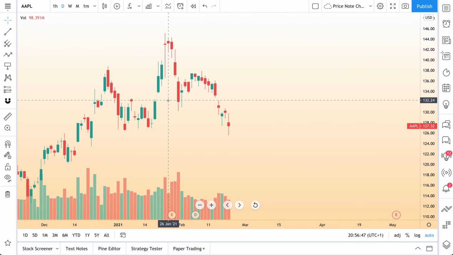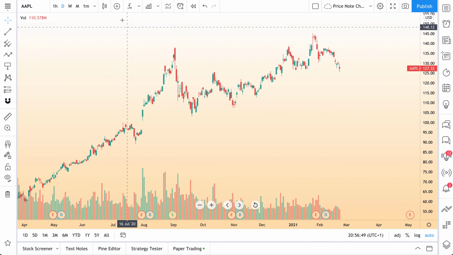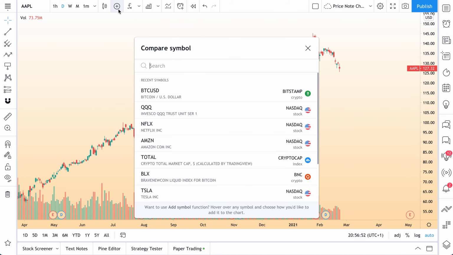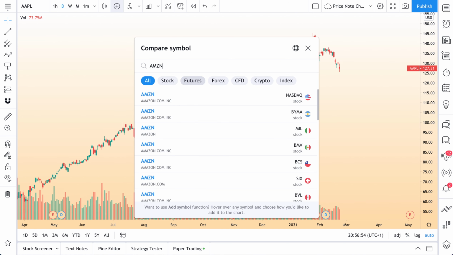So we type in Apple. We've added Apple as the main chart. Now let's go to compare. We click compare and let's compare Apple to Amazon. So we type in Amazon first in the search field, and here's Amazon. Same percentage as scale, new price scale, new pane. These are the three options available to us. We'll go through each of these in this video.